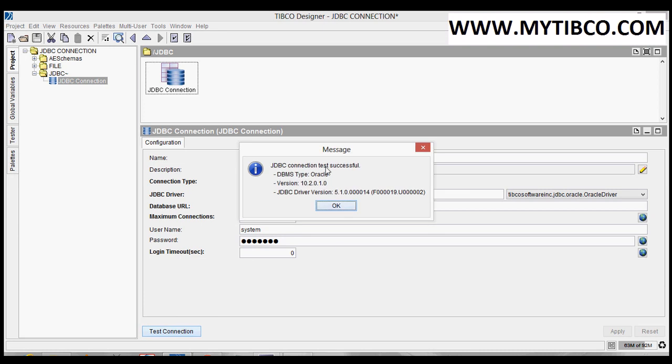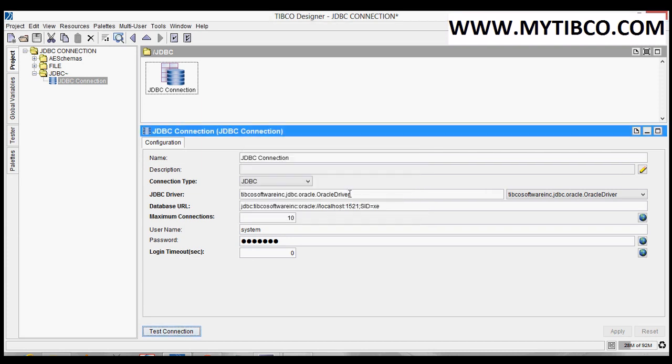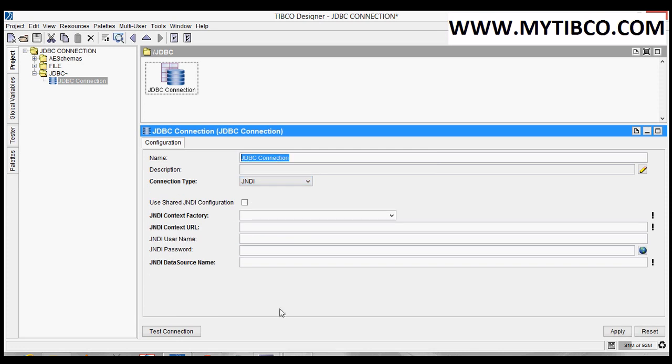See, the JDBC connection test is successful. The DBMS type is Oracle, and its version is shown. These are the mandatory parameters to give for a JDBC connection. For example, if you select the connection type JNDI, the required parameters will change according to the connection type.